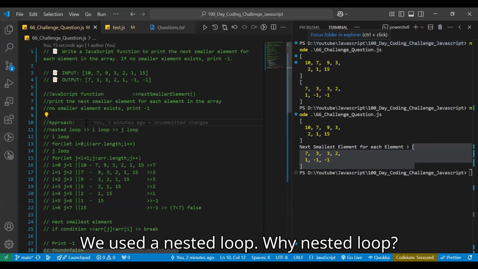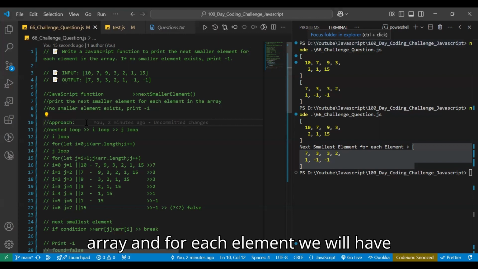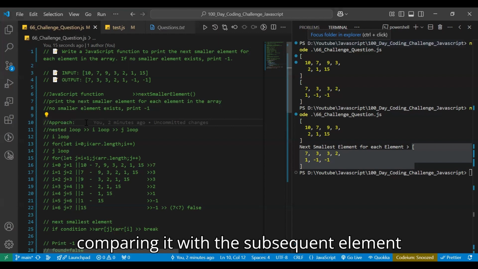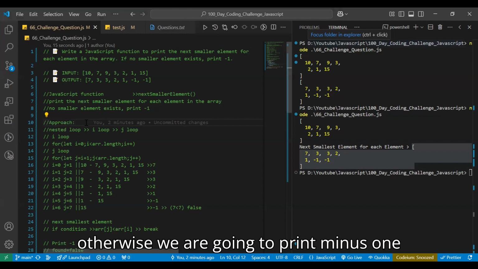What was our approach? We used a nested loop. Why a nested loop? Because we wanted to iterate through the array, and for each element, we have to check the next smaller element by comparing it with the subsequent elements. If we found the next smaller element, we are going to print it. Otherwise, we are going to print -1, right?